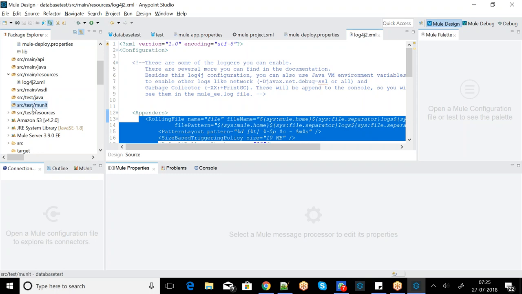The next one is src/test/munit. Whatever flows you write, you can write MUnit test cases for them. The purpose of an MUnit test case is that, without deploying your project, you can test whether your flow is working or not. That kind of MUnit test cases you can put under src/test/munit. So the next one is src/test/resources. Just now we saw src/main/resources, right?